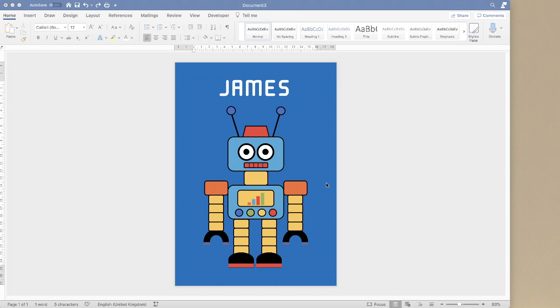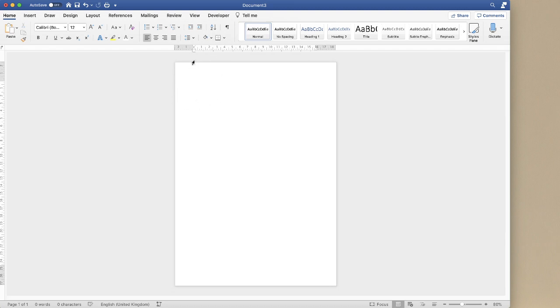Hi, and in today's Microsoft Word tutorial, I'm going to show you how to create this robot poster in Word and then save it as a JPEG. So let's get started.